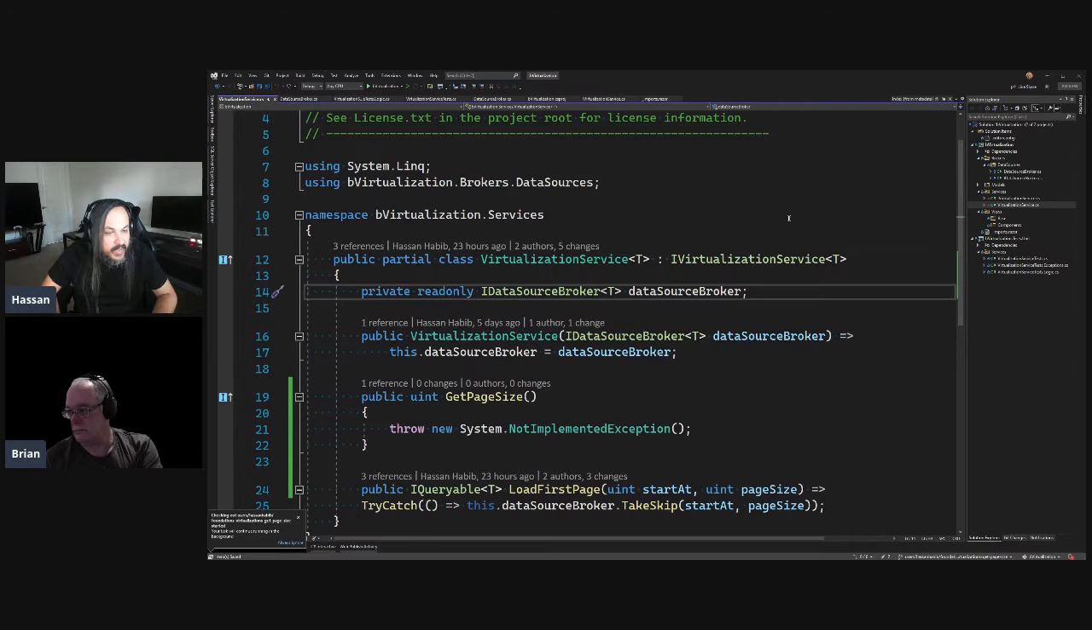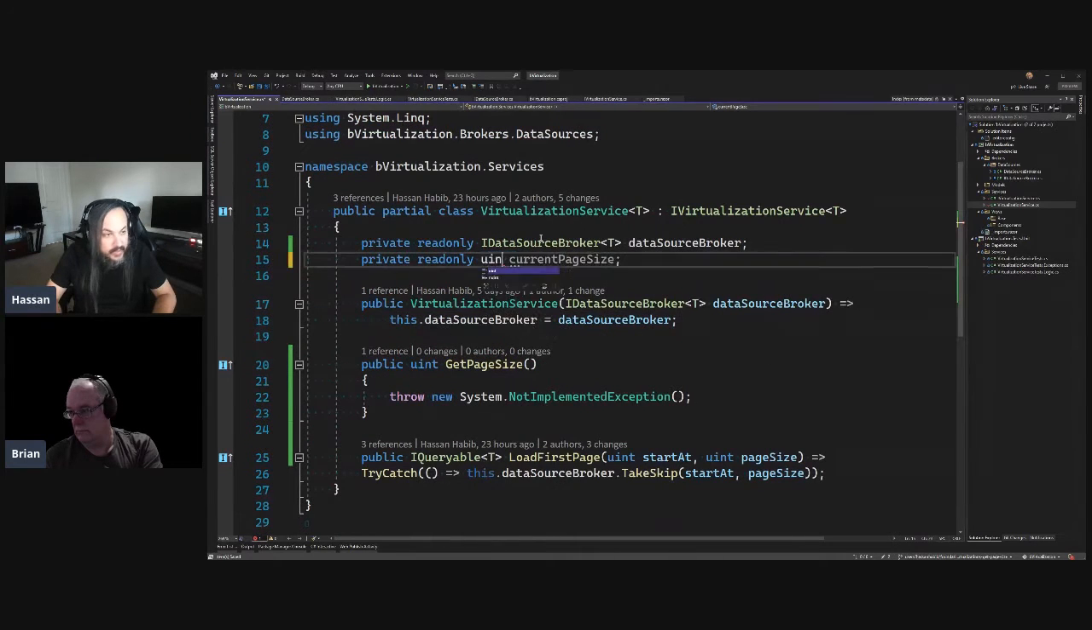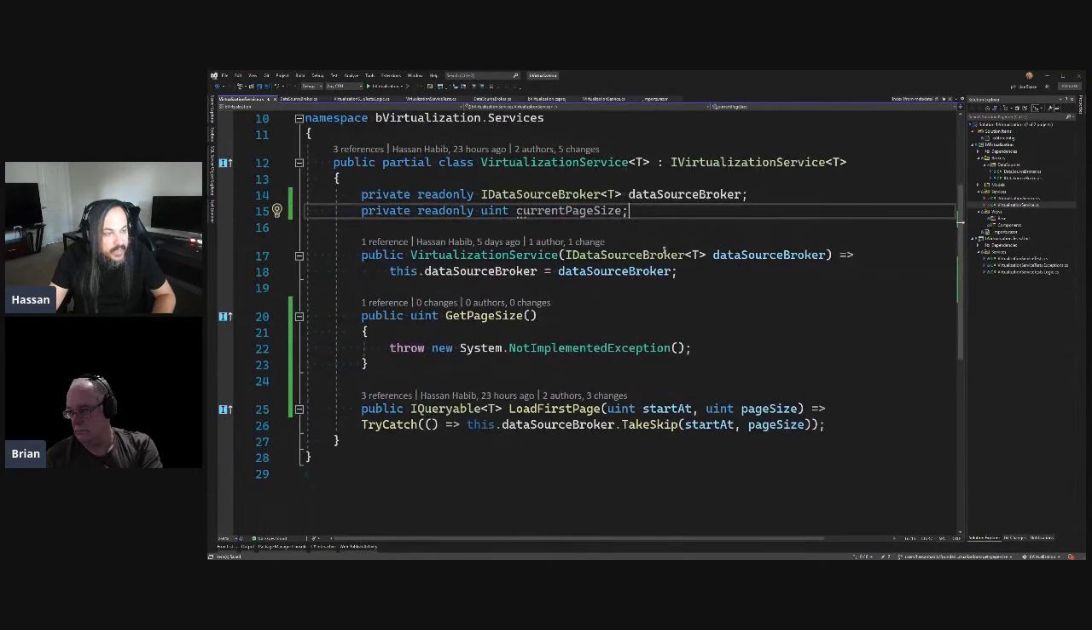I'm going to create a private class member in here. Private, read only, uint, current page size, like this. And this guy is a uint, and it's at its default value, and it's not nullable, so that's okay. Should it be read only? Oh, it shouldn't be read only because we're going to be modifying that all the time, right? I agree. Okay, all right, cool.